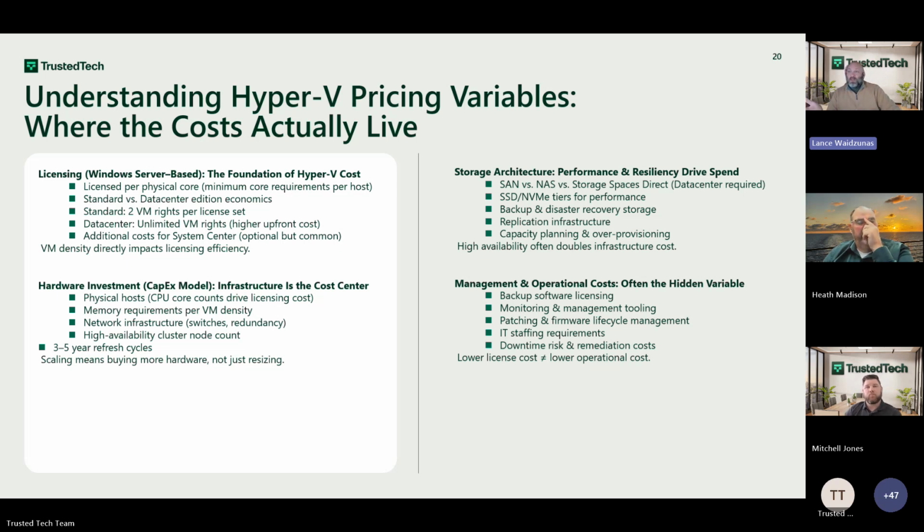So yeah, we're talking about Hyper-V, pricing variables, licensing. Really, ultimately, you're going to look at what you have now running in VMware, which typically is going to be Windows Server Standard. And with that license, you can run 2 VMs under the operating system in Hyper-V.